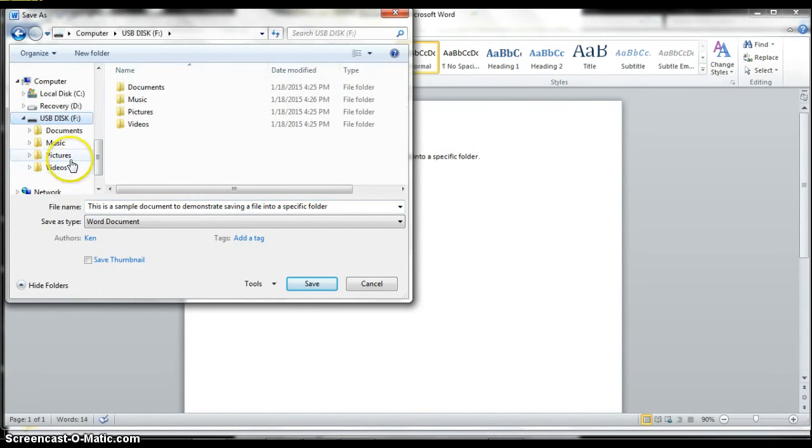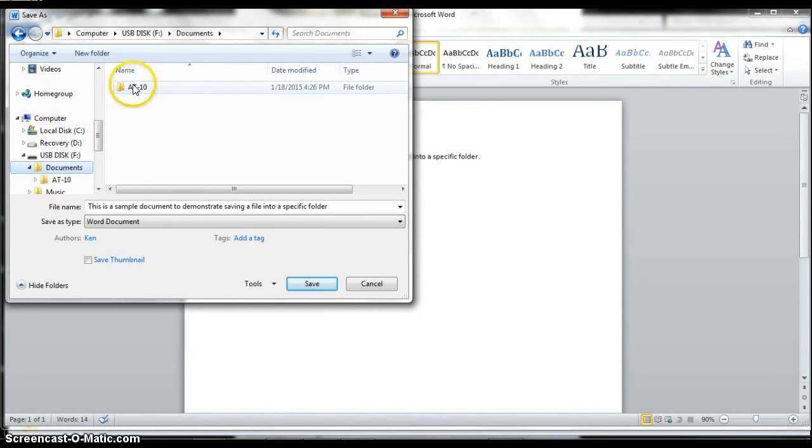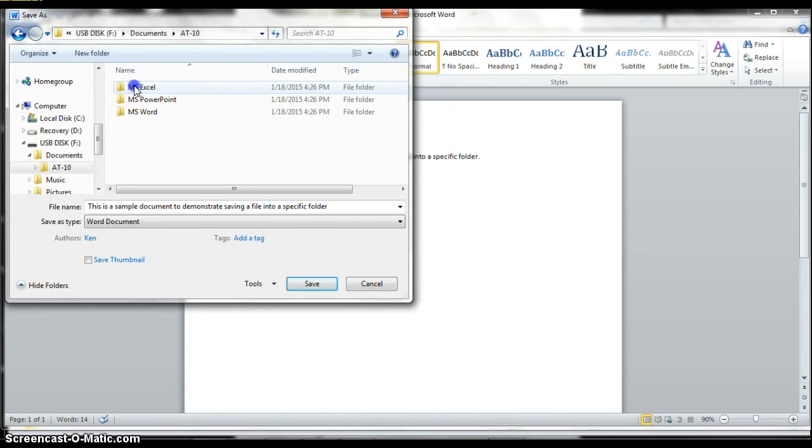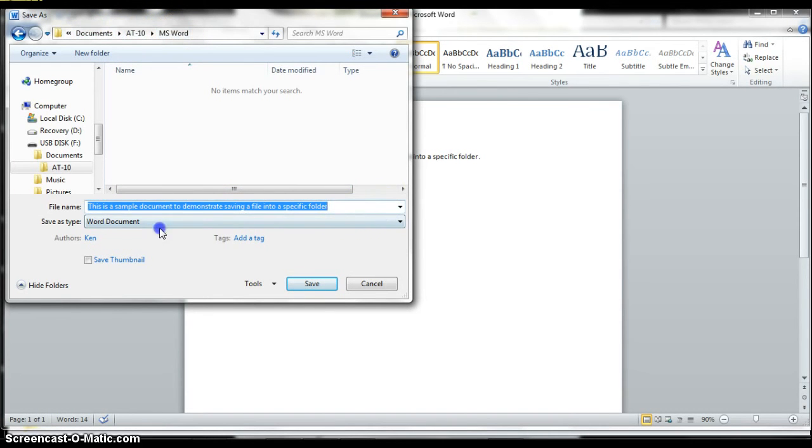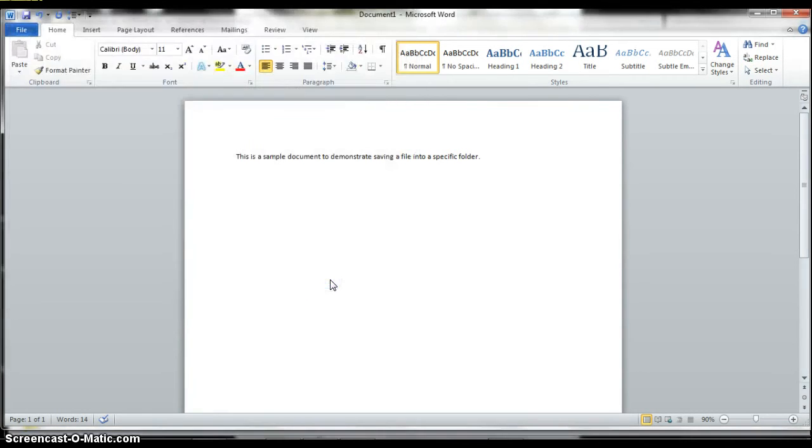I go to my flash drive. I'm going to put this under Documents, and this is under the AT10 class, and this would be for Microsoft Word. Once you get it to the directory that you want and check your address bar, you can go down here towards the bottom, name it Sample File, and I'm going to save it.